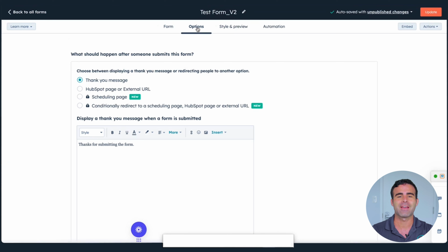Now, the next step after this is we want to go over to the options tab, and then this will tell us what we want to do after someone fills out the form. Okay. So one of the easiest methods is just to give them a simple inline message, such as what you see right here, which is thanks for submitting the form. However, the other option is to redirect them to a HubSpot page or even an external URL. Okay. The benefit of this is you can send them to a page with additional information, which moves them further along the funnel for you.